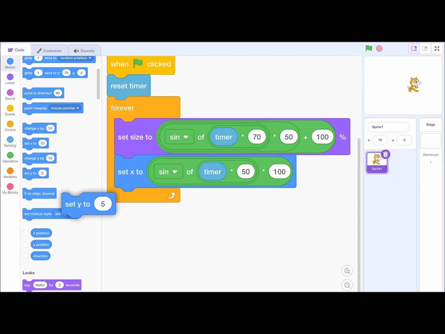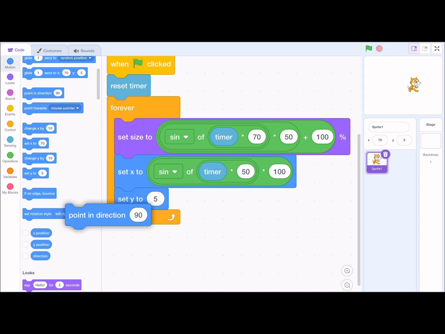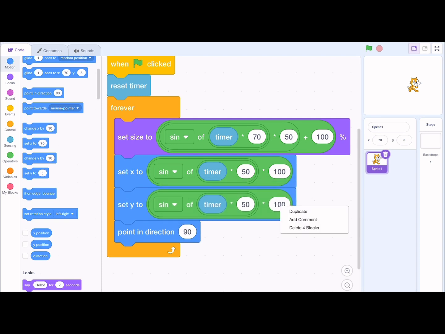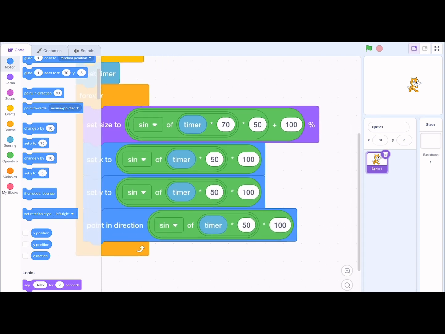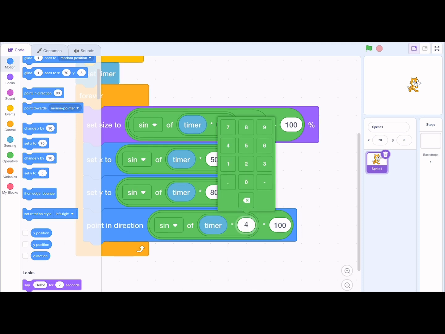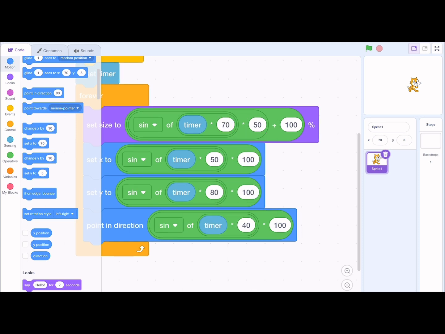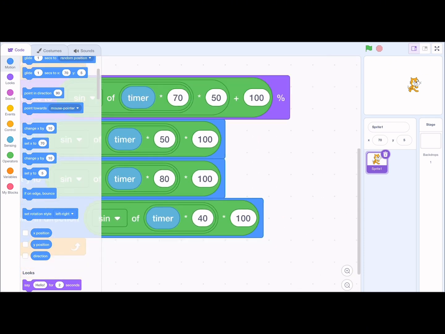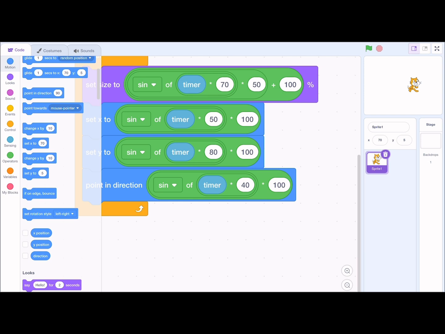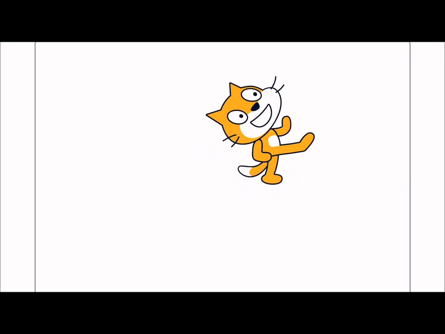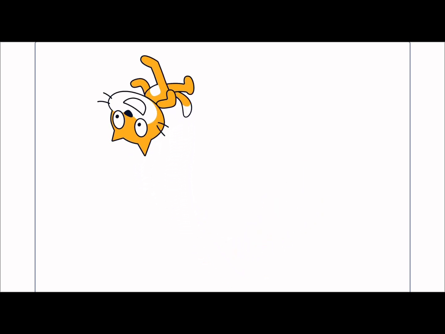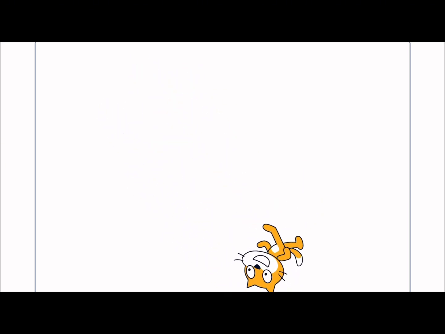And let's try also putting it on the y-axis and direction. So put these into the parts. And change the values to something random. Like this. But the cat is not rotating correctly. It's not facing down at all.